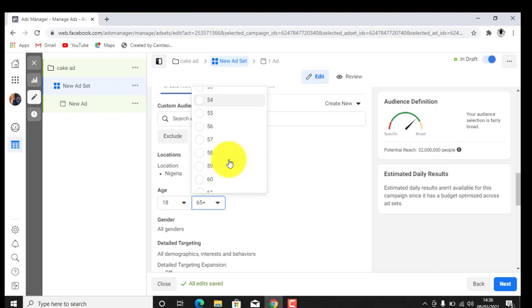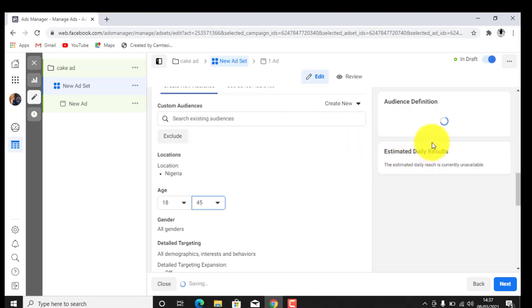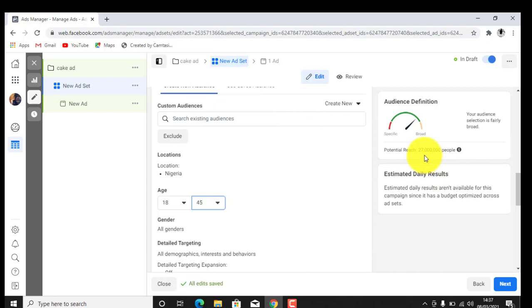And also an idea is this: the closer the age range, the less you spend on ad per day. Yes, that's the secret. The closer the age range, the less you spend on ad daily. So let's look at this. This is 32 million people now, and the age is 18 to 65 plus. Let's reduce this to age 45. Now watch this. It becomes 27 million people. It has dropped by some number.